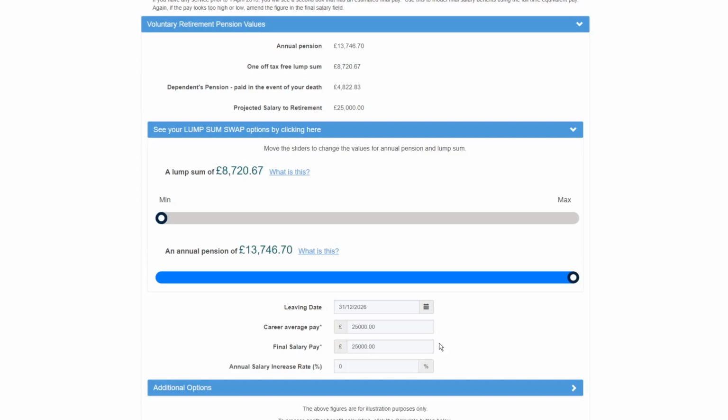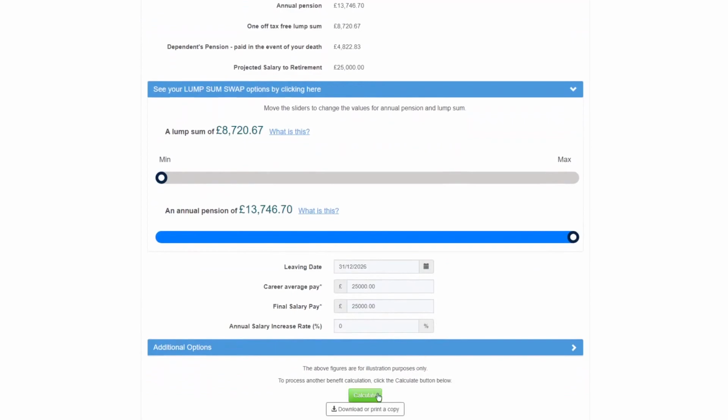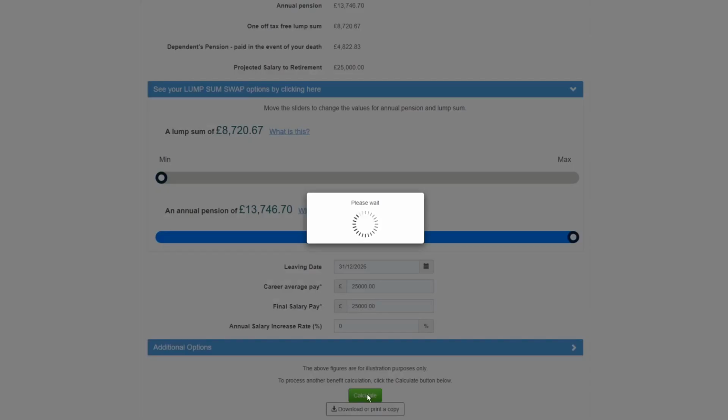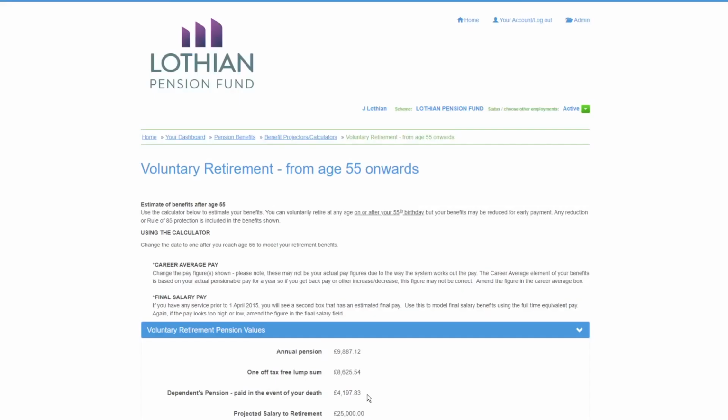If you started after the 31st of March 2015, you won't have to enter any final salary information. Once you are happy with the figures, just hit Calculate and the page will update using the information you entered. Now let's take a look at the benefits we have just calculated.